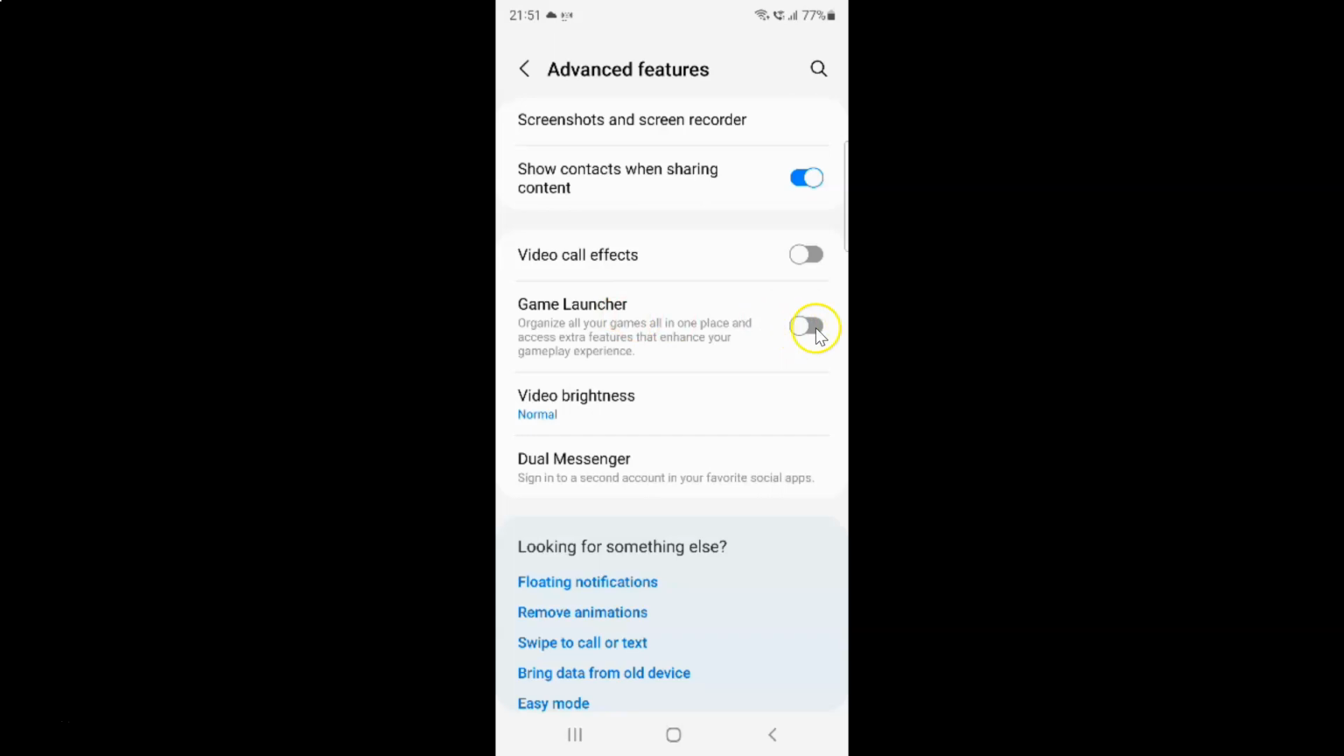So to enable this toggle button, you have to tap on it so that this slider moves to the right. So let me show you. Let me tap on it. And you can see guys, it's now enabled.